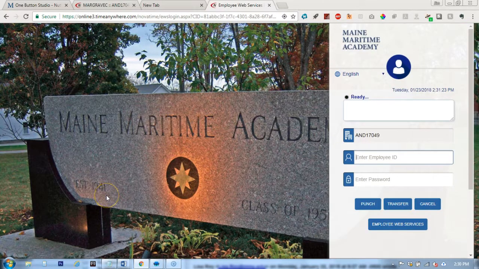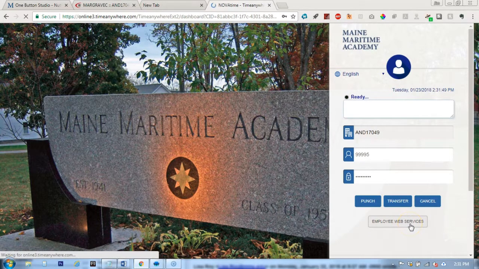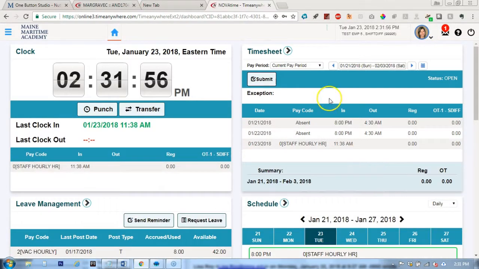Okay, so now I just want to show you what it looks like if you are scheduled to be on a shift. In our current time system, employees have to add the shift differential to their time. This system will automatically calculate it. So now I'm going to log in as another fake employee and show you what it looks like on your timesheet when you are scheduled on a shift.